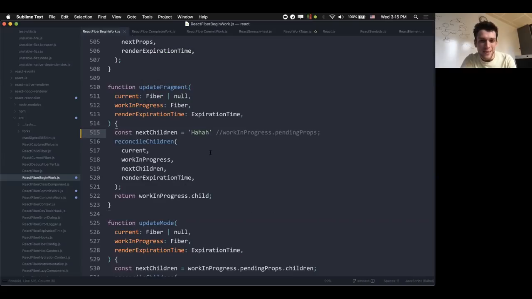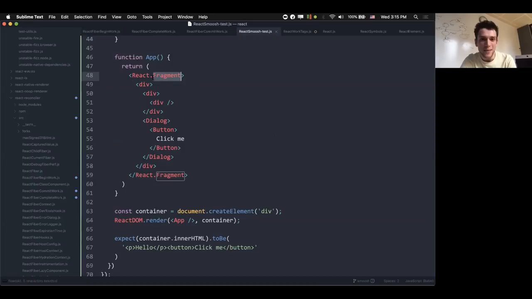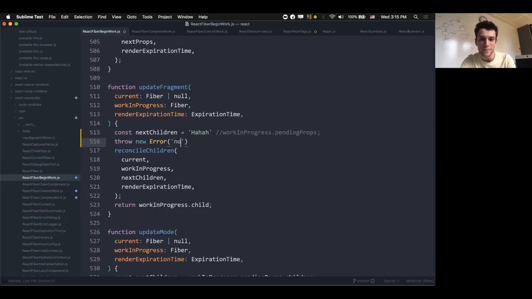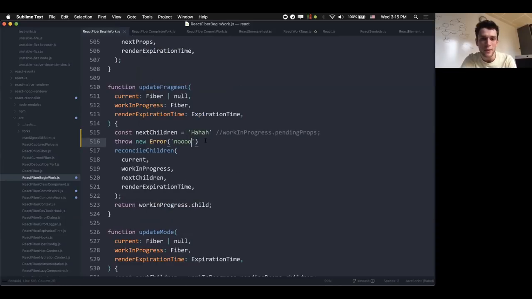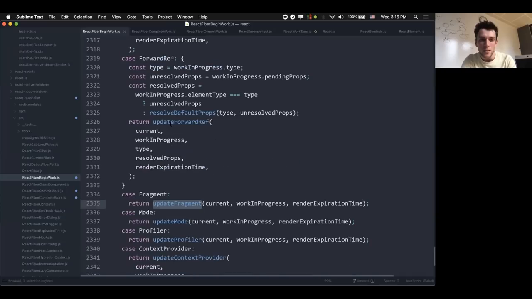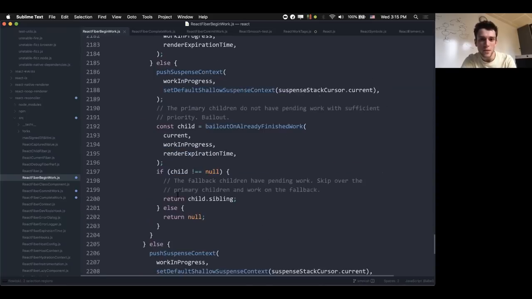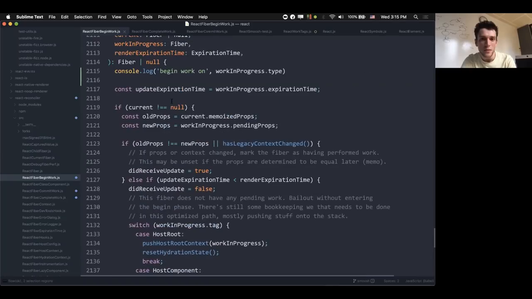That didn't work. I'm not sure why that didn't work. I would expect it to work. Do we have any fragments in the code right now? I think I put one here. Oh yeah, you did. Let's just try it. It seems like this code doesn't even get run. Update fragment case. Fragment. Maybe we bail out earlier as an optimization, because I'm not sure why.